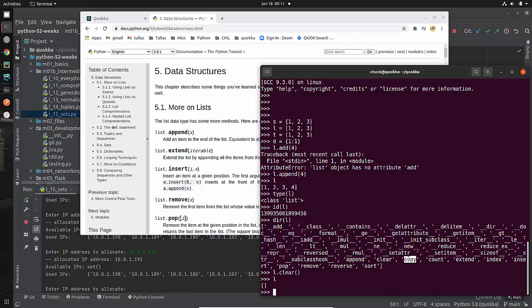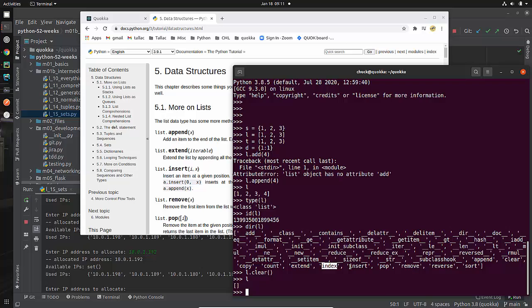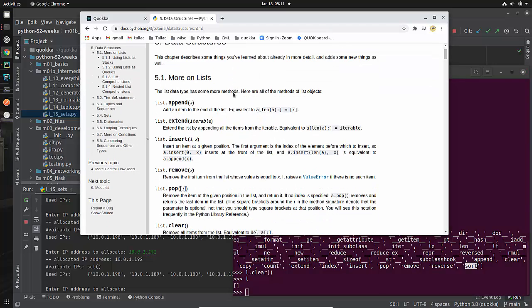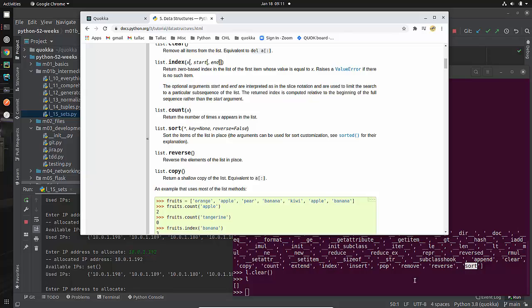I can do a copy. I can get a count. I can extend. That's when you put two lists together. I can specify an index. Let's see if this will do it in a friendly manner. Yeah. I can do an insert, so I can insert into a list at a particular area. I can pop something off of the list. I can remove things. I can sort the list. So all of these things are the things that you're going to see over here. Do you see this that I've got? My command line window is going to go away when I do this for the most part. But you can see all of those things that we saw are pretty much right here.